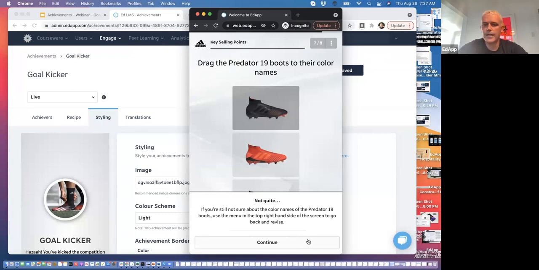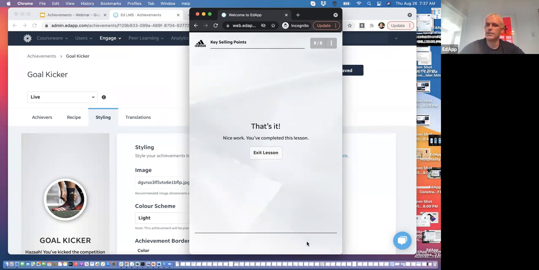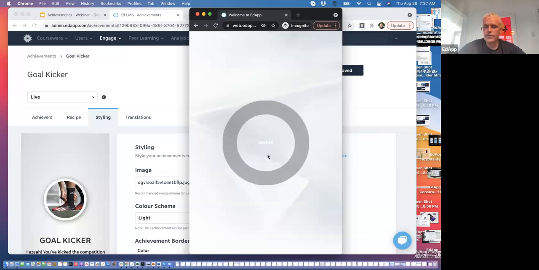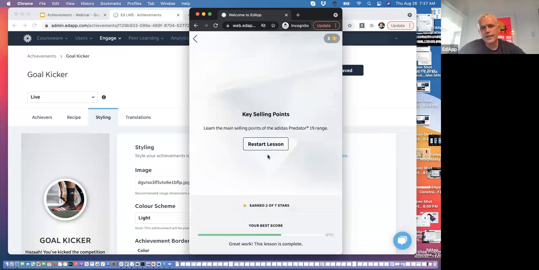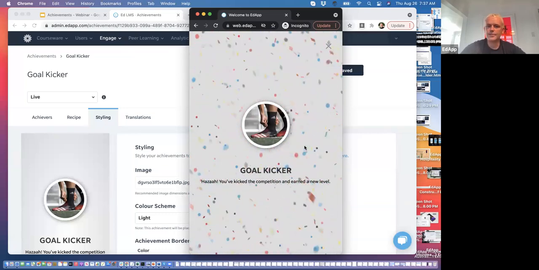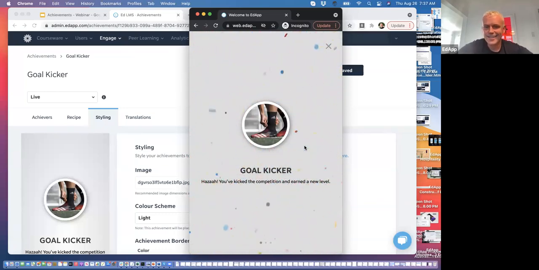Stars are also a great way of representing the importance of a certain question. So if it's 10 stars, then yeah, you should know this. And that metric of getting learners to come back to content to complete and earn those stars is something that we see being super successful. So if I exit and complete this lesson now, you will see, hopefully, the goal kicker achievement has come up. Nice little bit of confetti there.